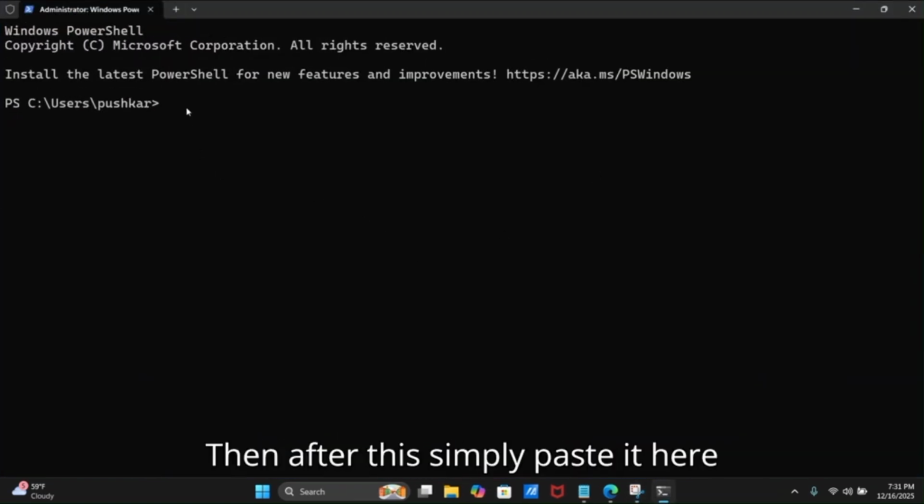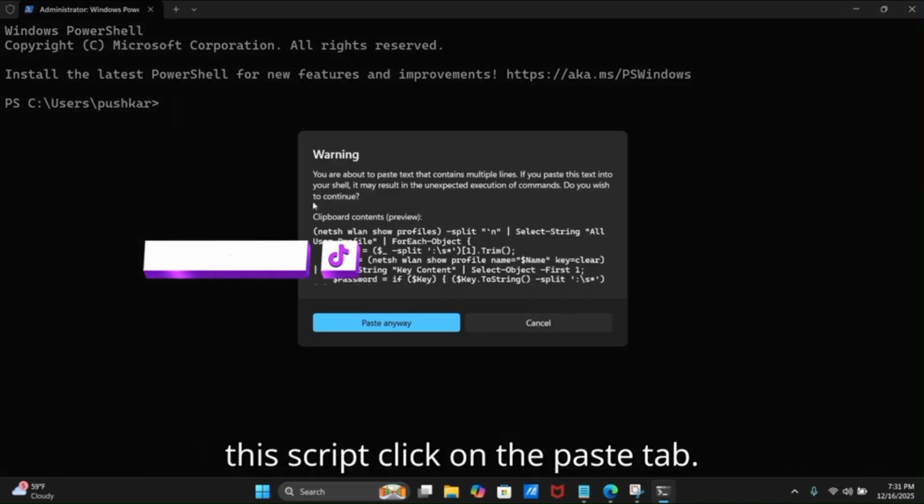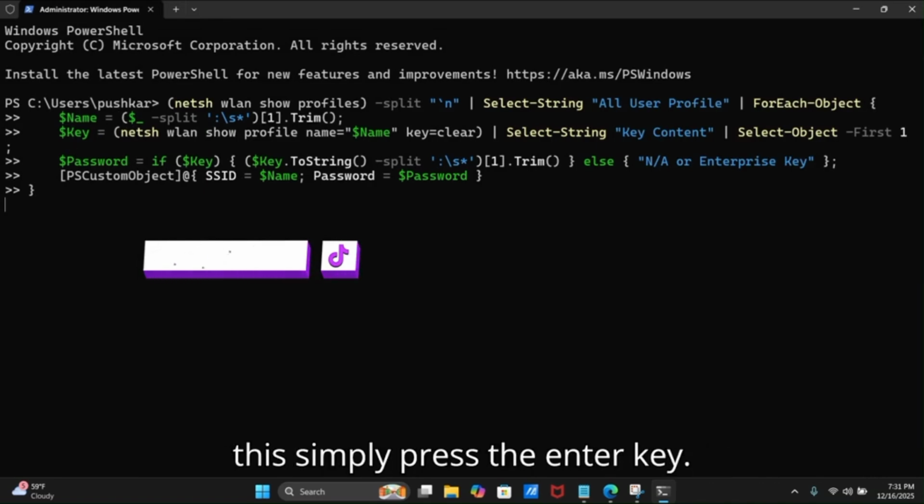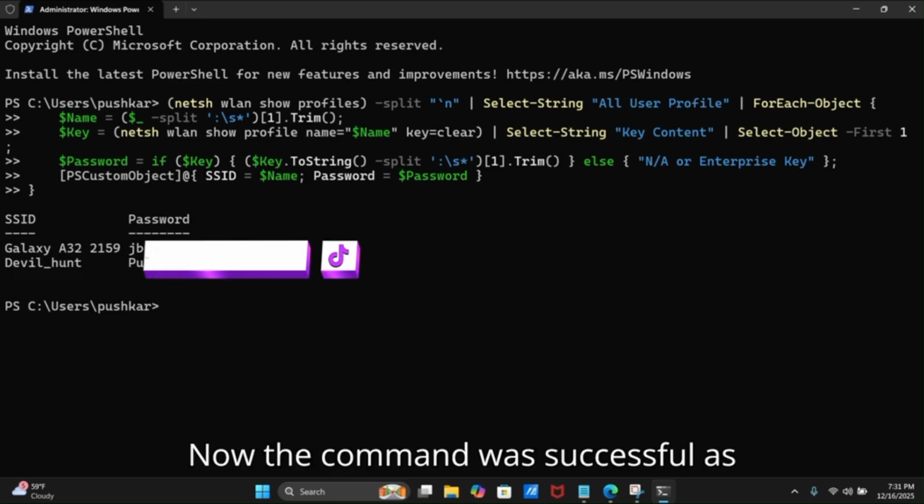Then after this, simply paste the script here. Click on the Paste tab. Now, the script has been pasted. After this, simply press the Enter key. Now, the command was successful.